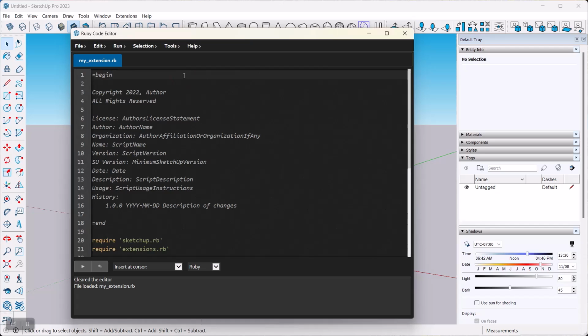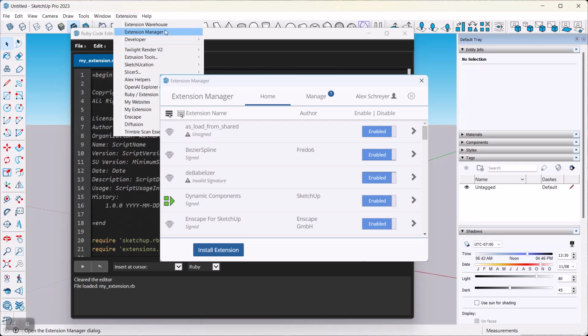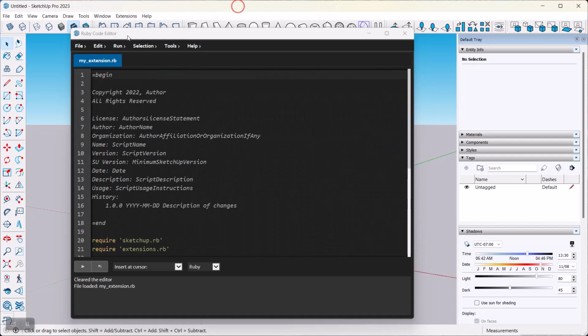In principle, the way that these extensions work is that there's a loader file that loads the actual extension and registers it with SketchUp. That then, let me just show you here in Extension Manager, makes them show up in Extension Manager and function properly within SketchUp Pro.